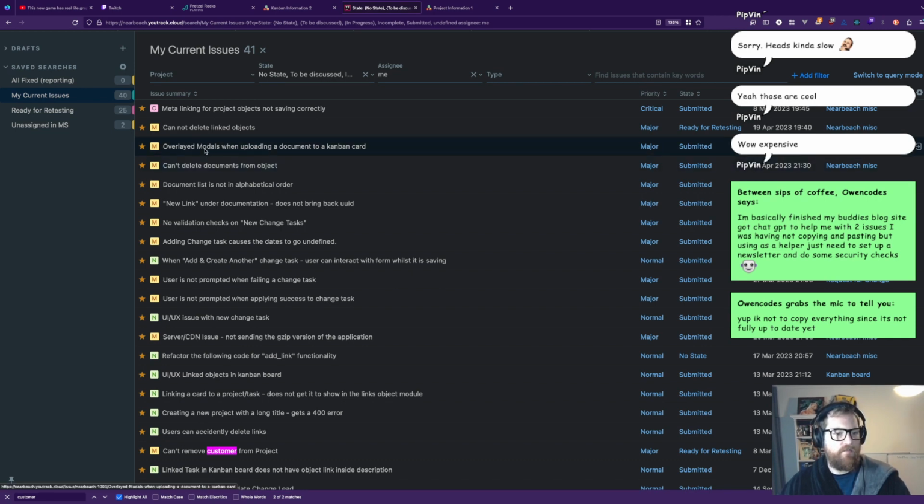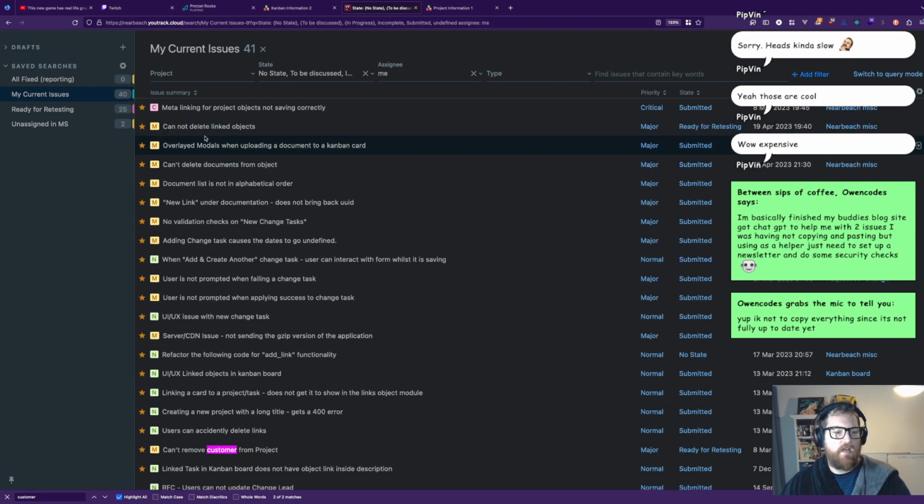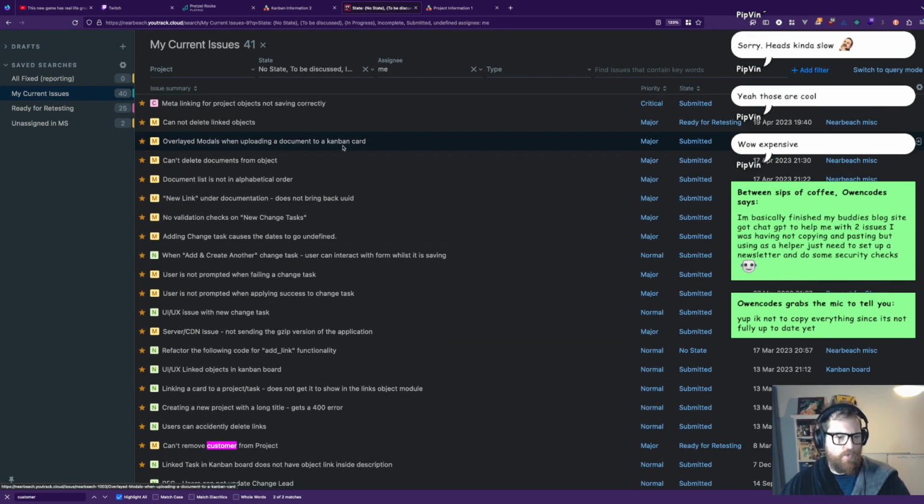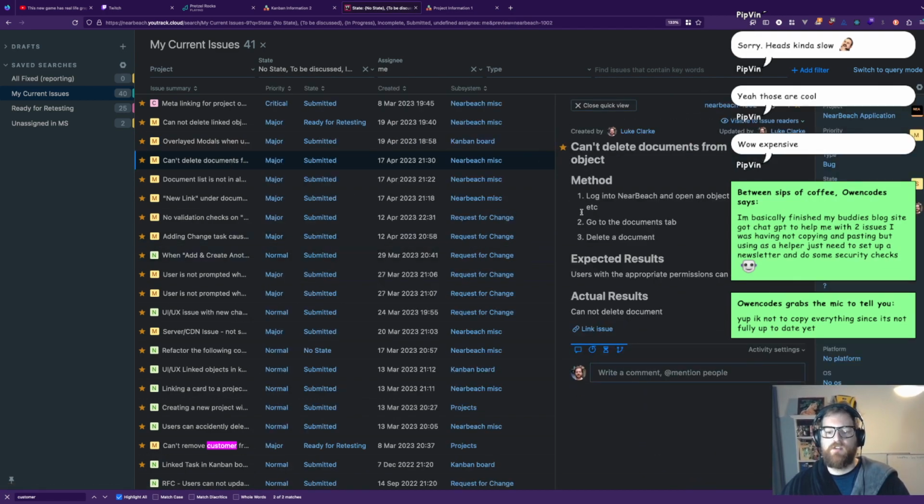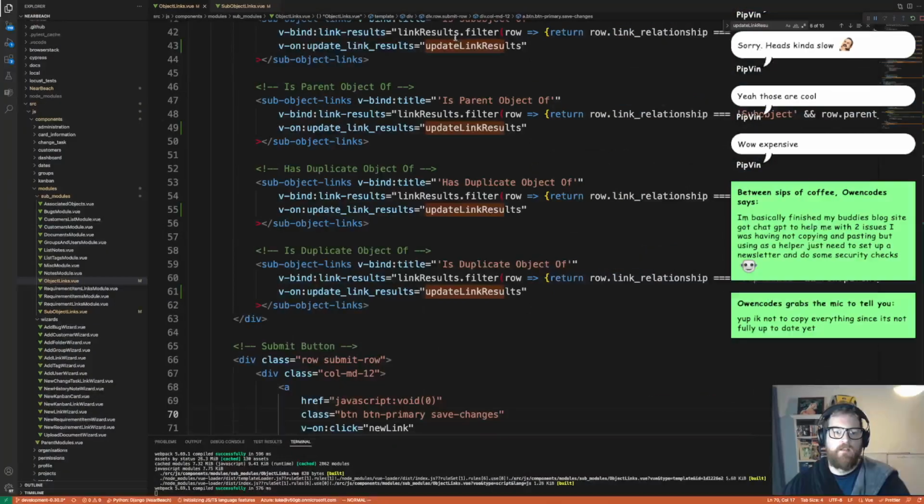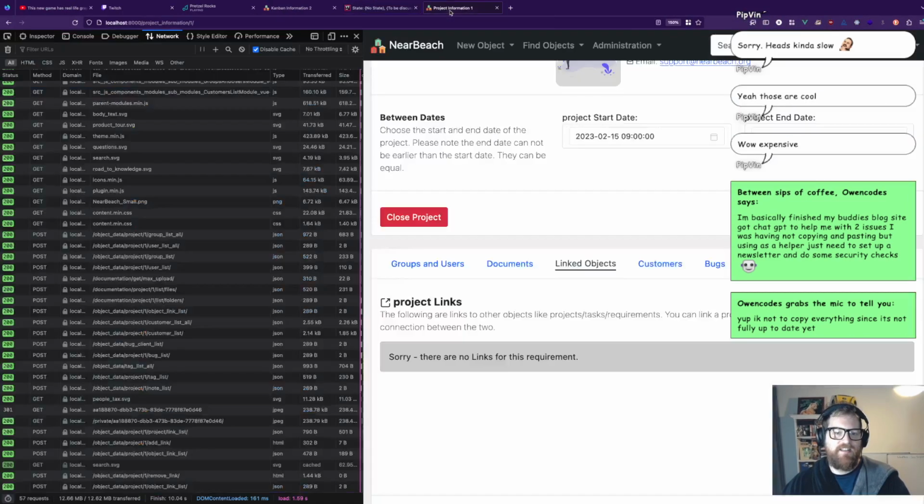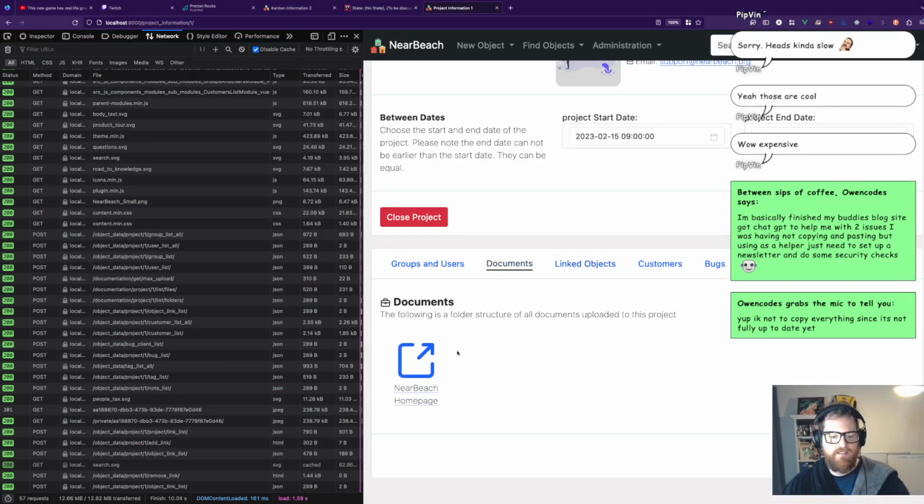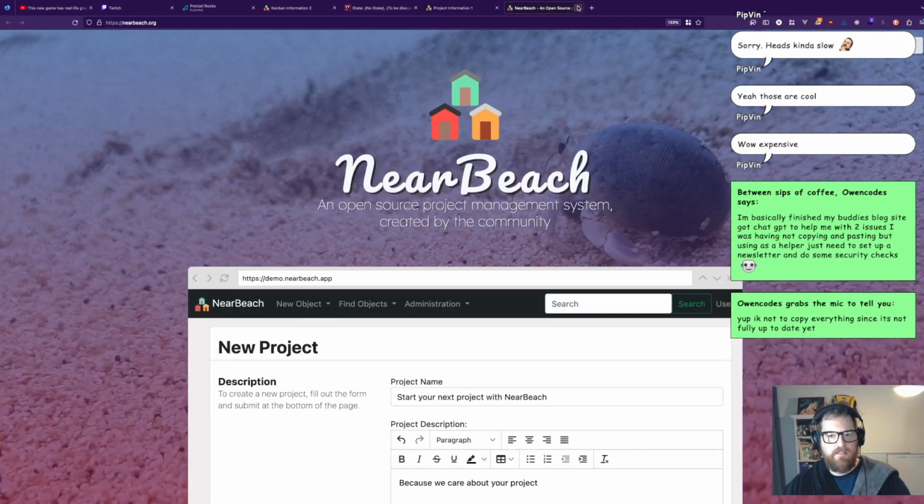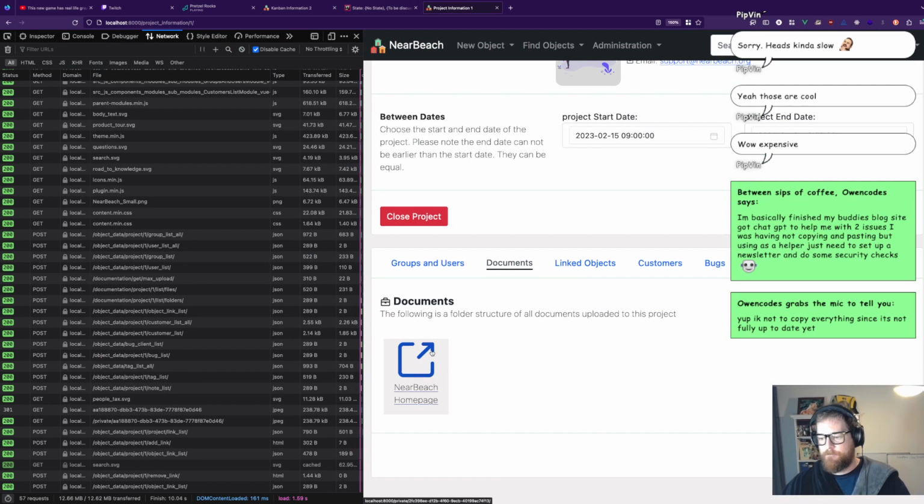All right, overlay modals. I can't do that yet. I've got to think about that more. Can't delete documents from an object. This one we can do. So it's going to be very similar to what we've been doing already. We've done the create and read, but not the CRUD. So in here, we've got this. But let's say we want to delete it.